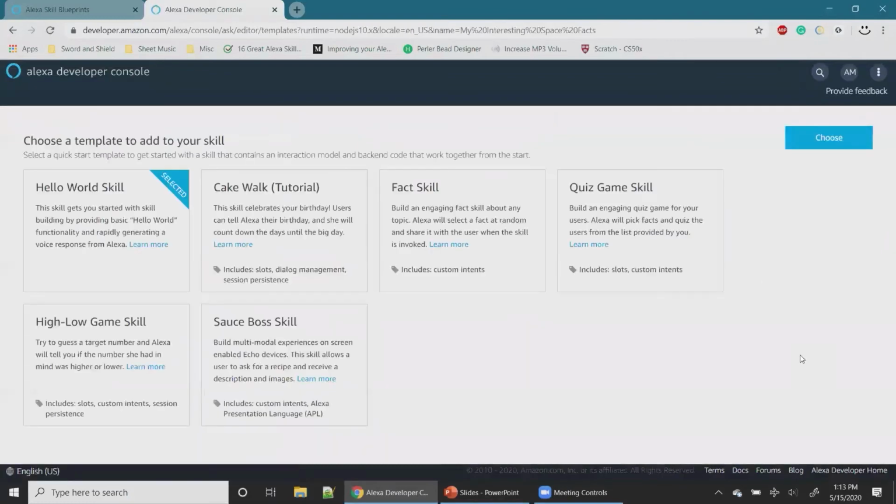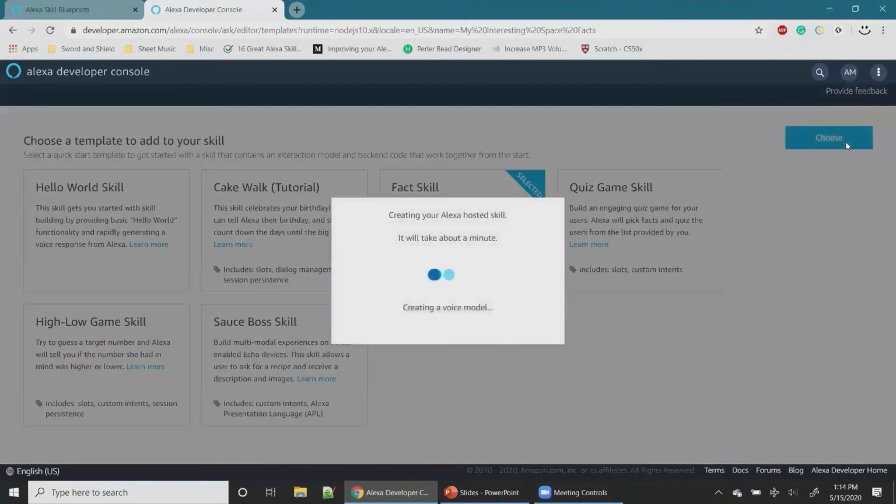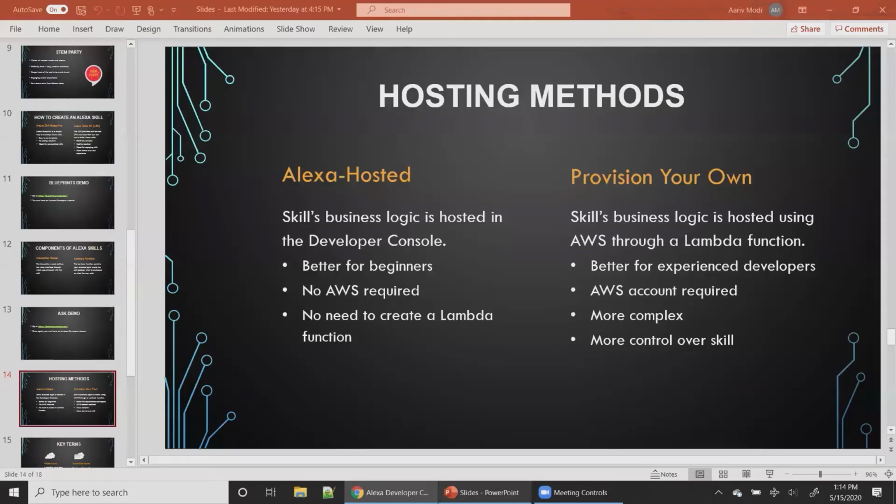Now it should take you to a page with different templates. We'll be creating a fact skill today. Click on Choose. And it'll take a while for this skill to create. And in the meantime, I'll share with you some key terms that you'll need to know for developing.